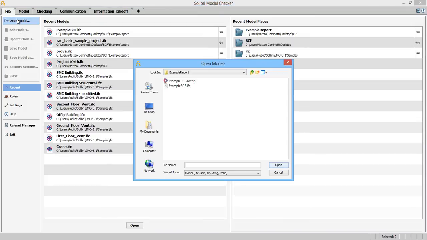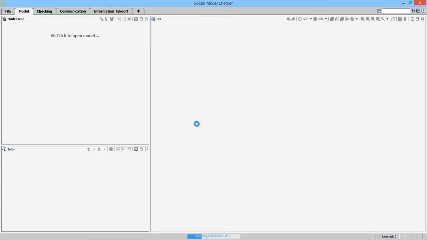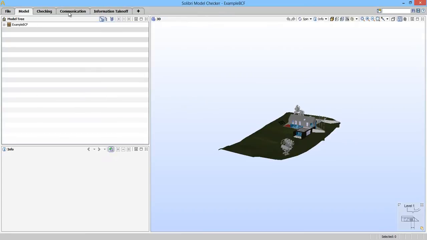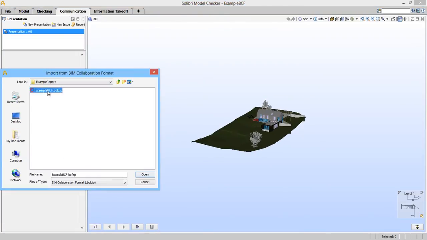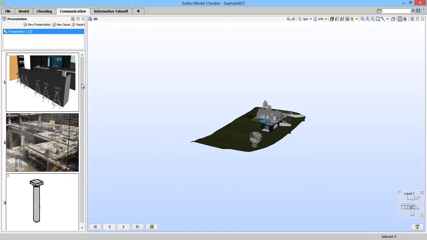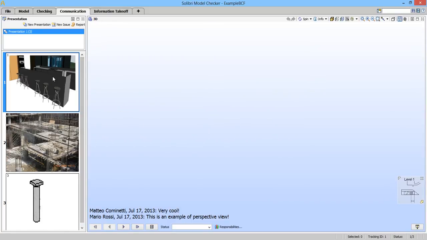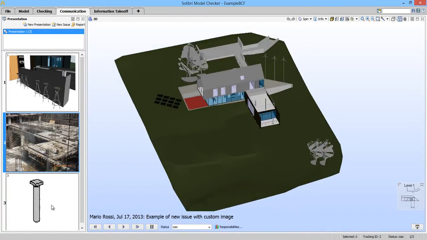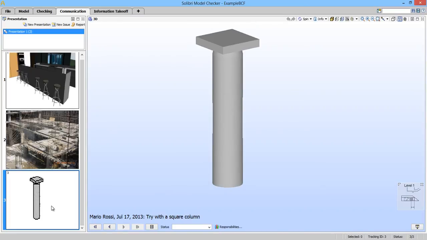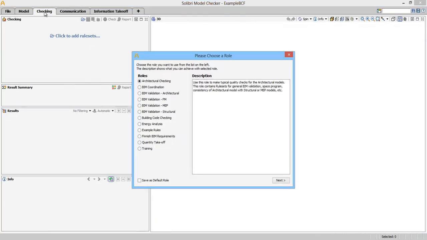From Solibri, we now open the IFC file. And we can load the BCF file. If we click on the issues, they will be automatically shown. From Solibri, we can perform some checking, for instance.